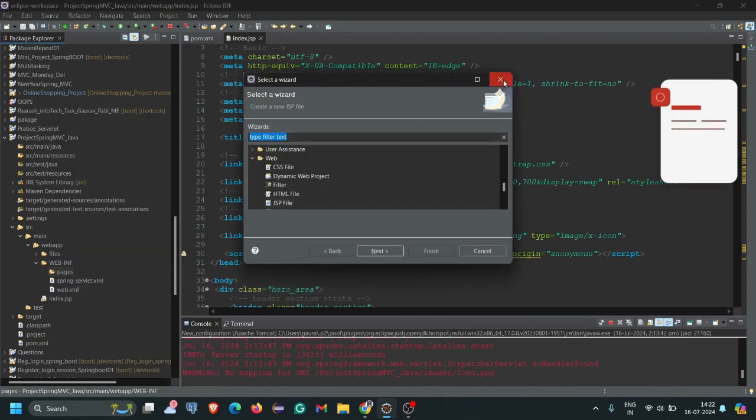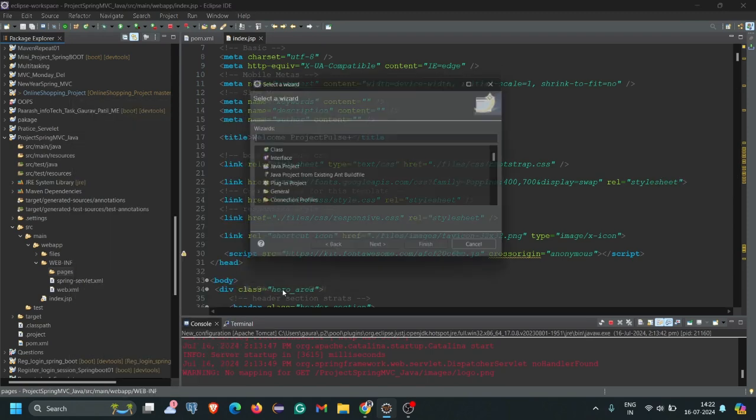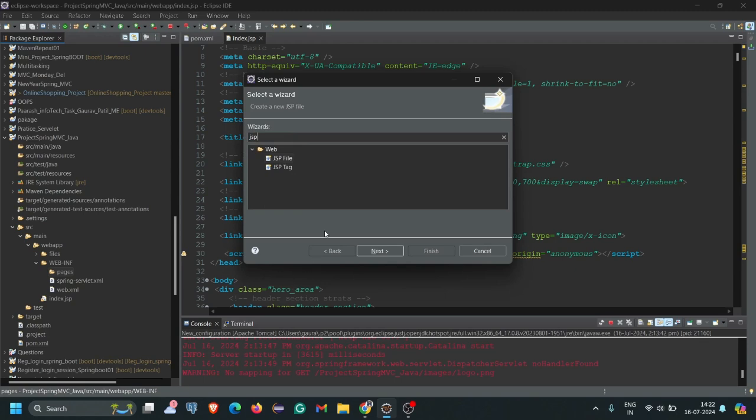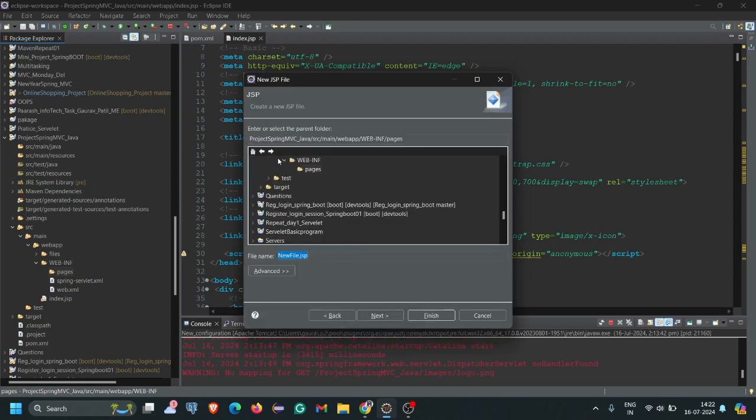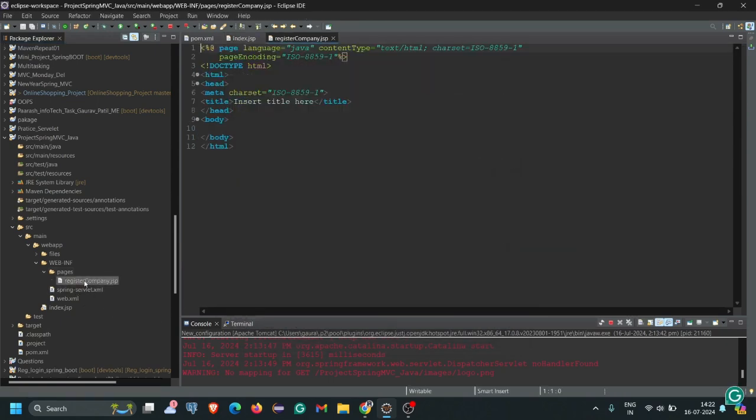Okay, and in these pages I simply create one JSP file. So double click on these pages, click New, then click Other and search here for JSP. Then double click on JSP and I simply give the name as register company. Okay, I simply copy this from here and finish.